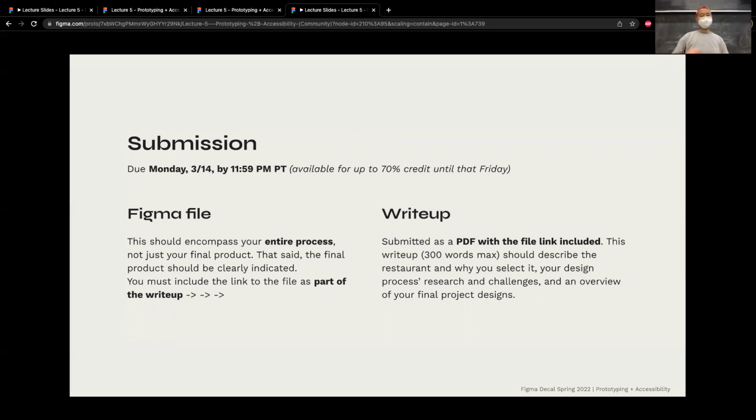The write-up is pretty short. We don't want you to write like 3 pages. You don't need to write an entire case study about it. But give us maximum 300 words, giving a little bit more insight into your thinking process, anything that isn't clearly articulated in your design file, and particularly talking about the research process and any of the challenges that you hit while you were working on this.